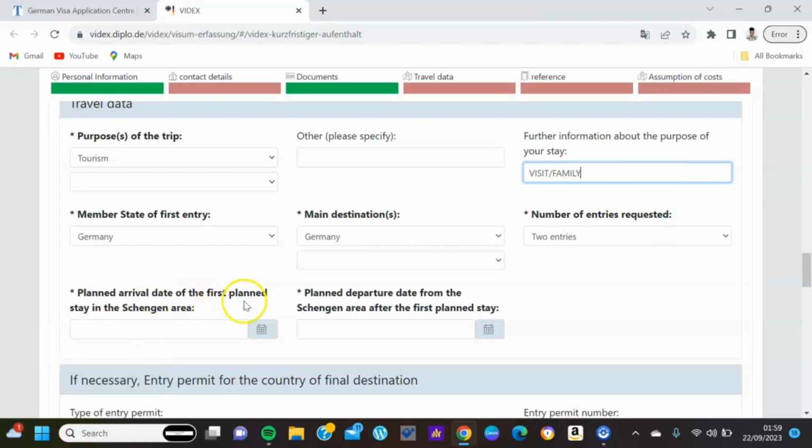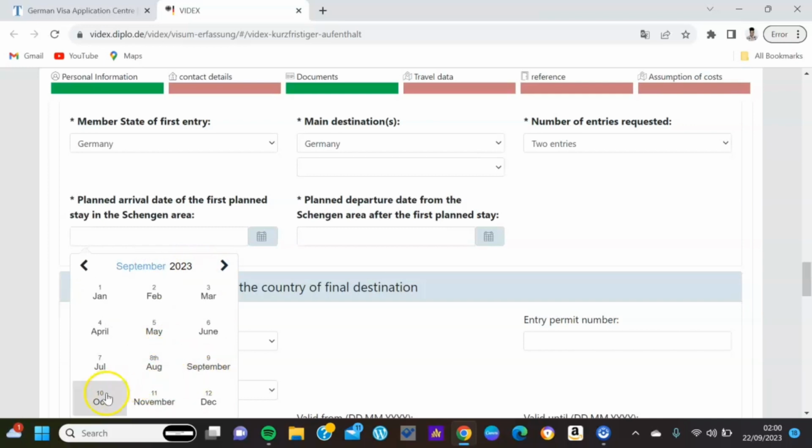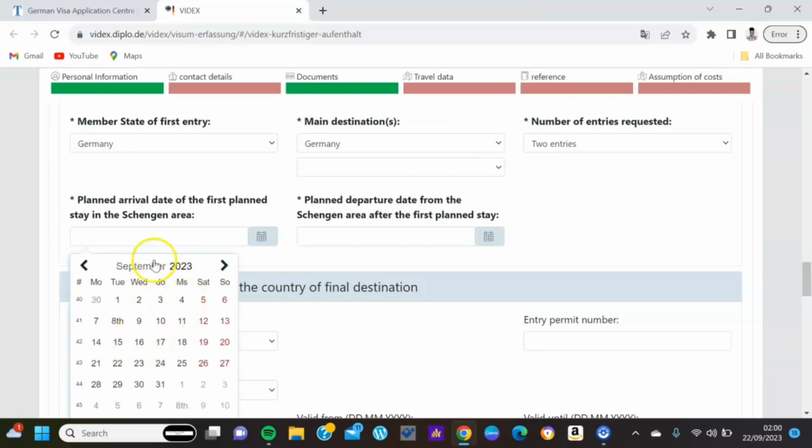And then planned arrival date of the first planned stay in the Schengen area. That's the date your airline is supposed to stop in Germany. The day it is stopping in this main destination, member state of first entry, is what you're going to be putting here. Not the day it is going to be arriving in Nigeria, which is our final destination. So planned date of first entry, maybe we'll put it as September, October. So let's assume we're traveling next month.